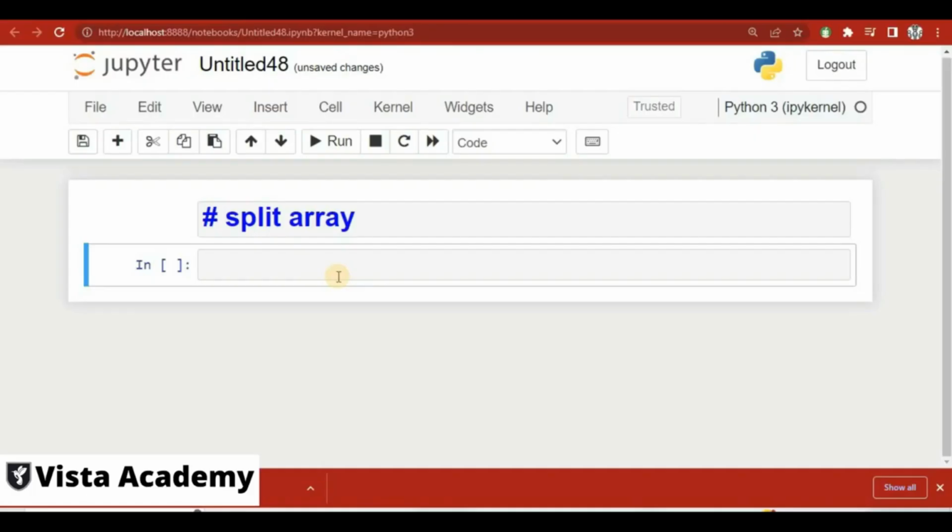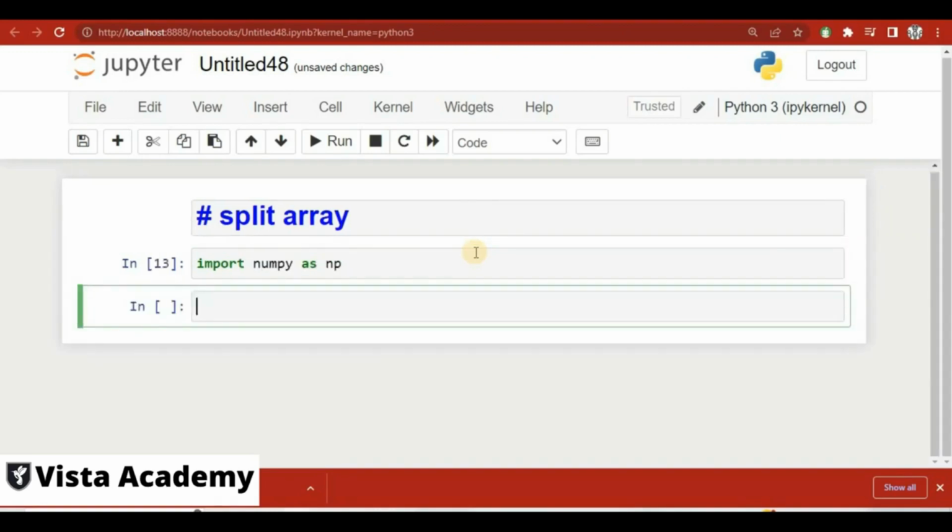So now friends, what we will do, we will split our array in Numpy. So whatever we have to do, first we have to import the library of Numpy, import numpy as np. So we will use the library of Numpy. Then we will create an array here.